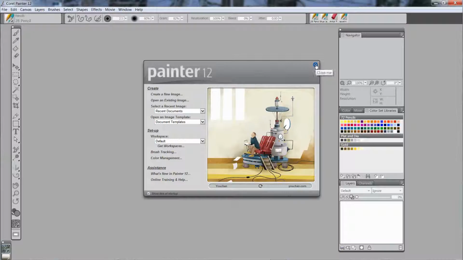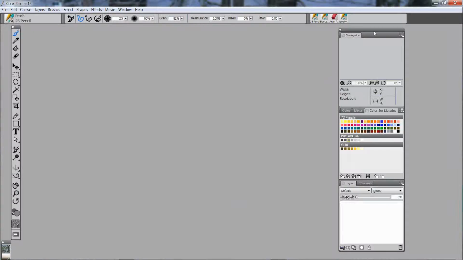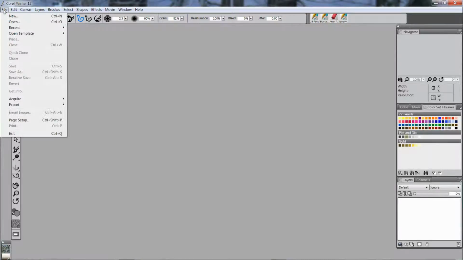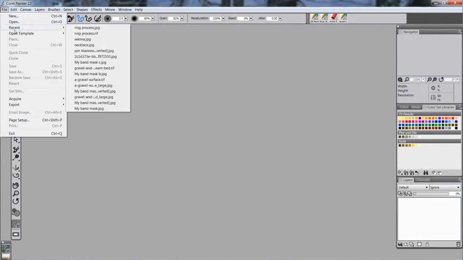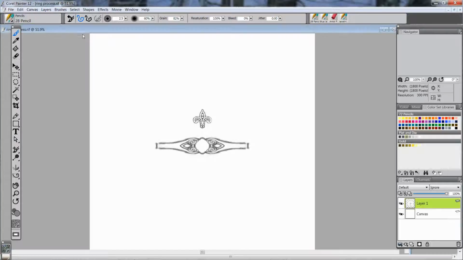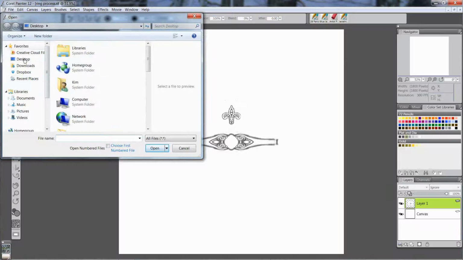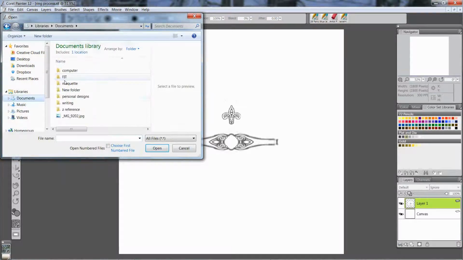And bring my information in here. So I'm going to bring in my original file. It's right here. And I'm going to open the import or the export file from Adobe Illustrator.